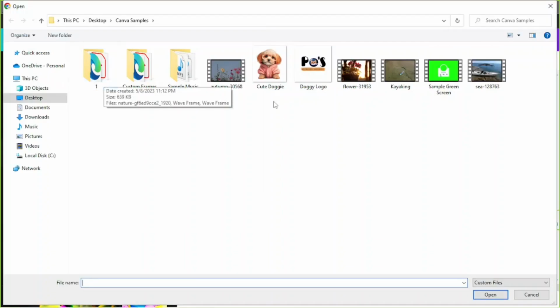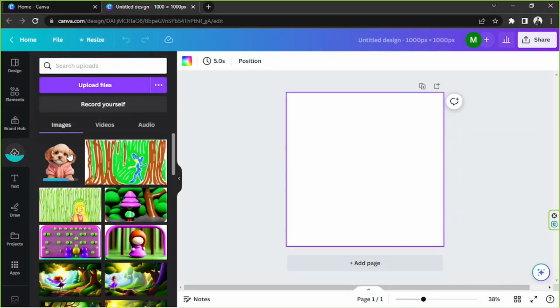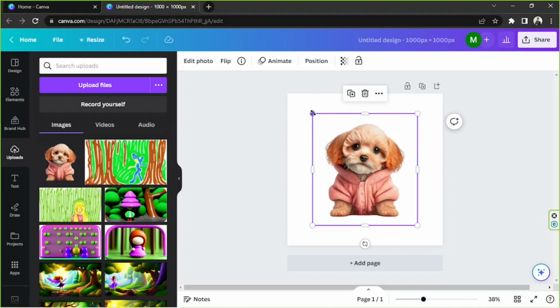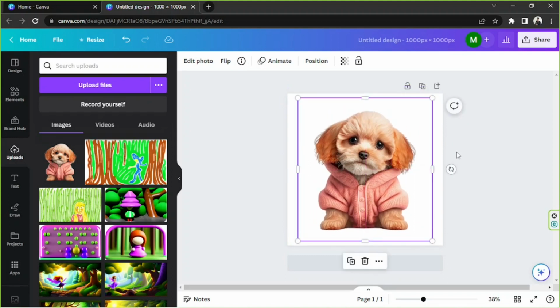Then find the files that you want to upload, say for example, this one. And then click on Open, or you can just double click on it to automatically upload it to Canva. And here it is. In order to add it to our page, we can drag it or we can click on it. And then we're going to resize it according to how big we'd like it to be.